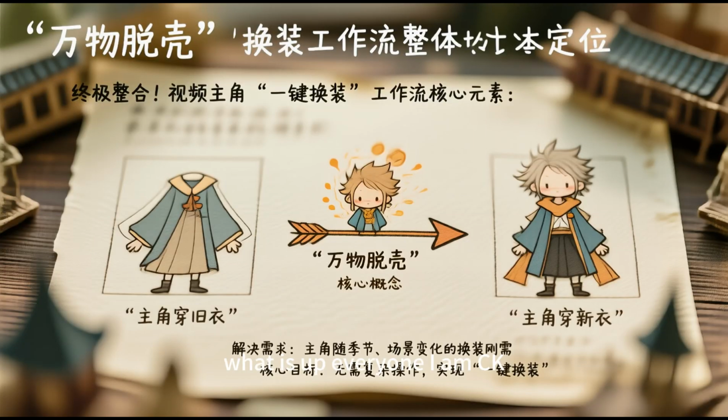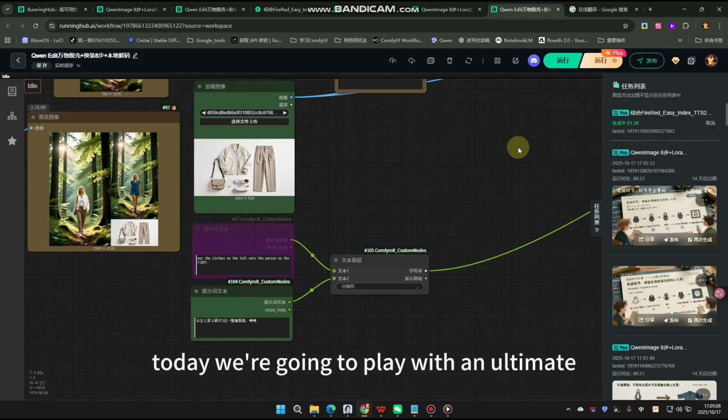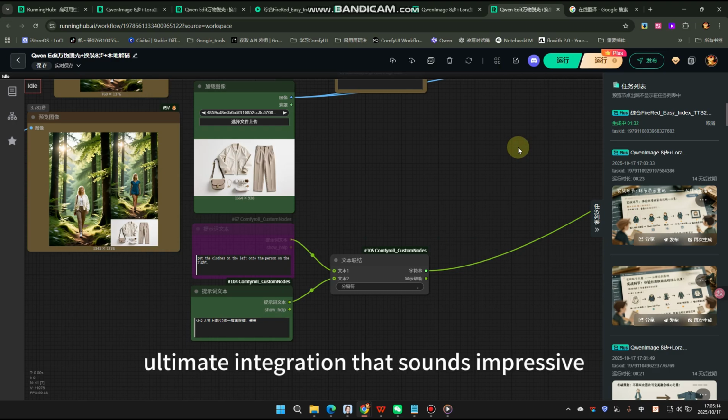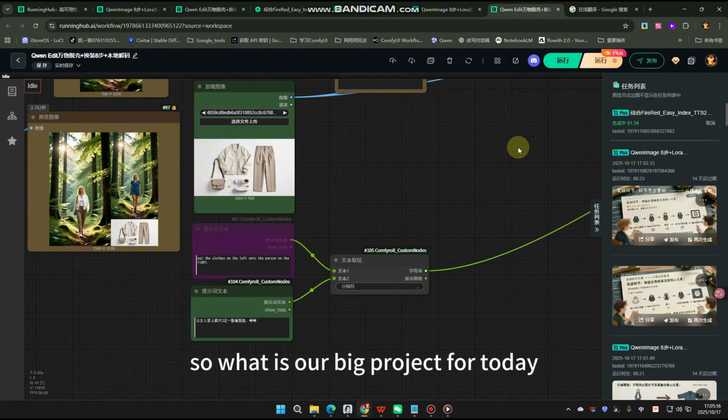Everyone? I am CK. For a while now, we've talked about a lot of standalone workflows, but we've never really chained them together to do something big. Today, we're going to play with an ultimate integrated version. Yo, I am KM, ultimate integration. That sounds impressive. So, what is our big project for today?